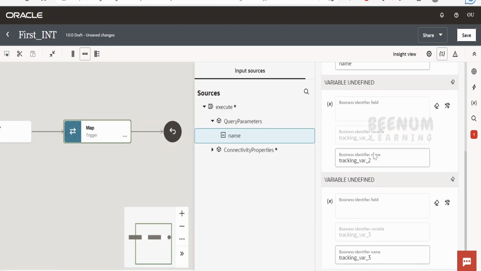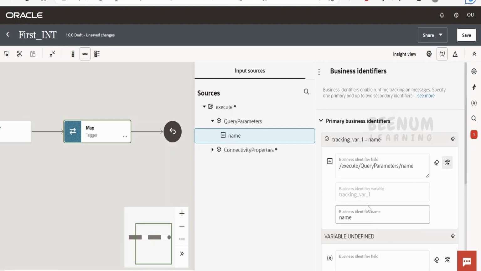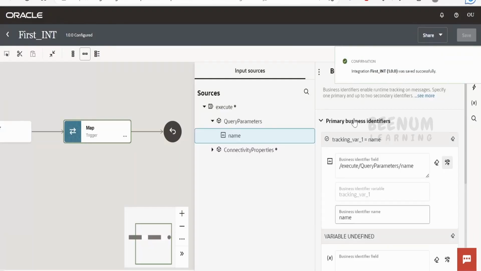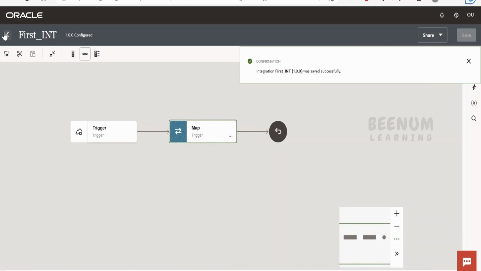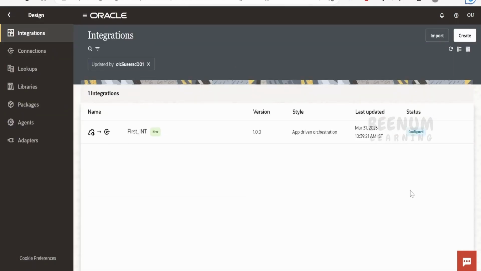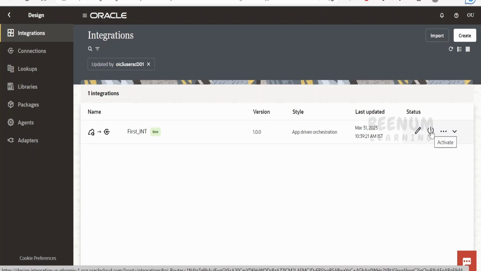Like that we have a couple more tracking variables over here. If you want, you can populate all. I am populating only one. Click on save and click on back. Now we are getting the status as configured. In order to activate this integration, click on this activate button.